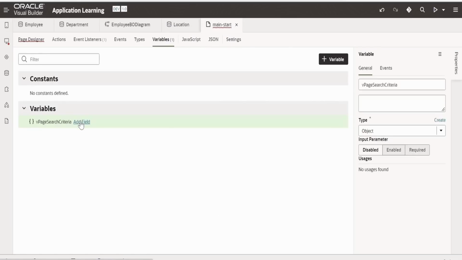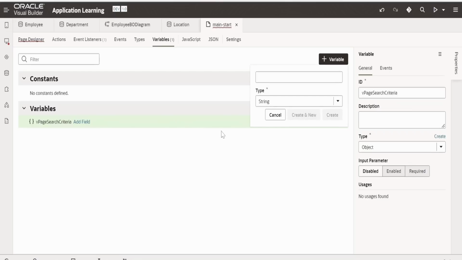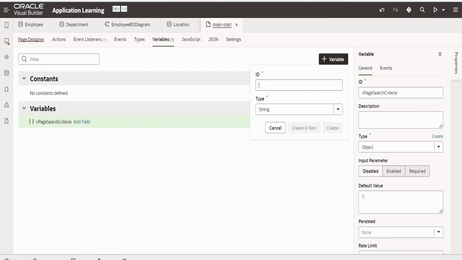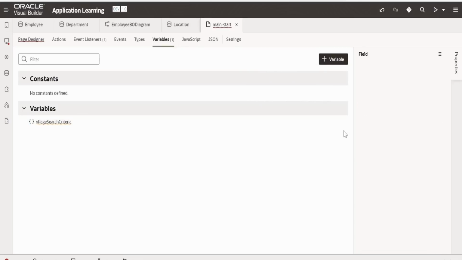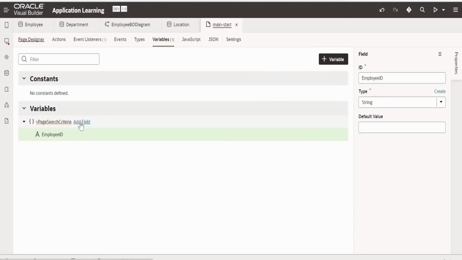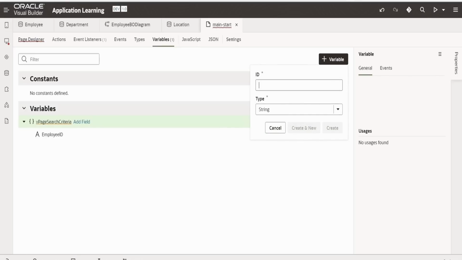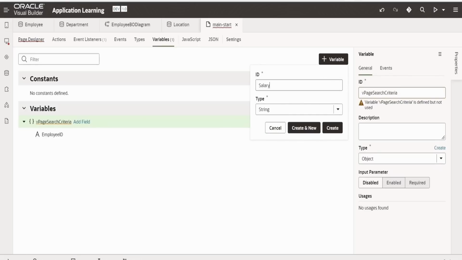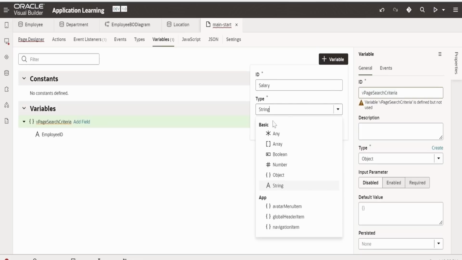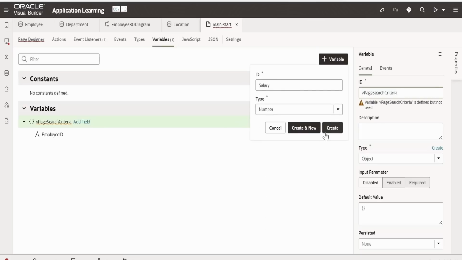Click on add field and add a few fields. So the first field will be employee ID. This will be of type string. Click on create. Next field we are going to add for the salary. Enter salary and the type is number. Click on create.